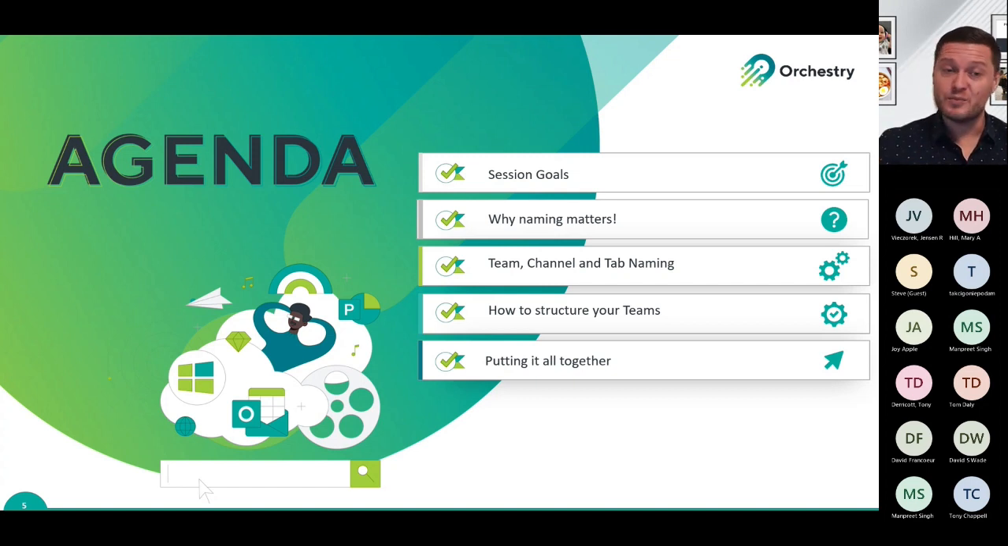And there's a lot of really simple, really effective things that you can do in terms of adding additional channels or additional tabs or embedding additional apps that we're going to talk about also. And then the final thing we'll do is put it all together.